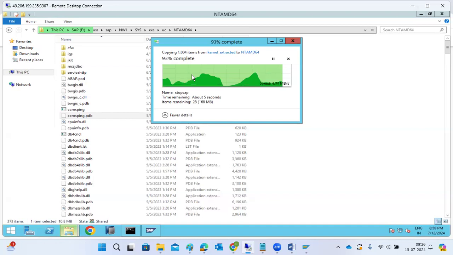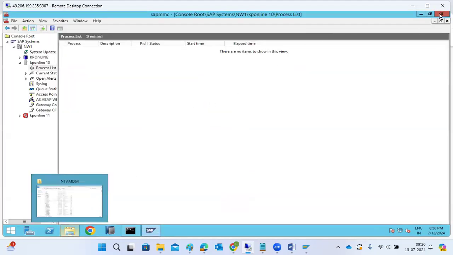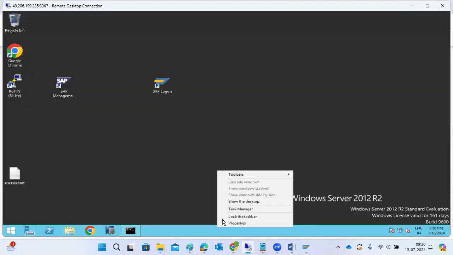So one place is enough, right? As you know, if you do it only in the global exe, it will pass the kernels to the other exe directories also. So we have done the kernel upgrade. What we are going to do now is start the services.